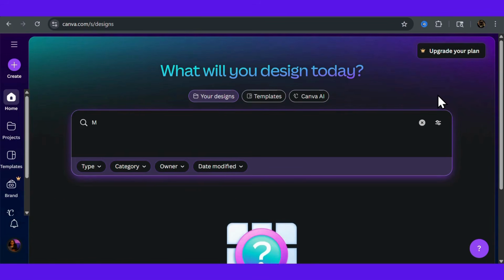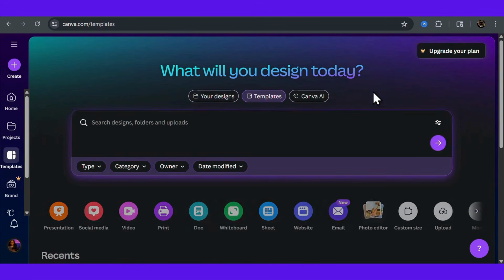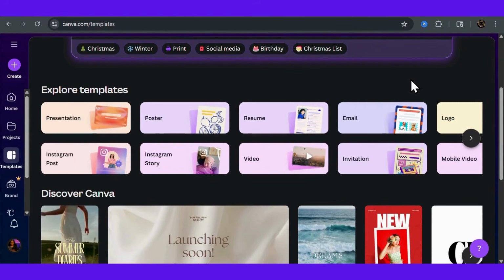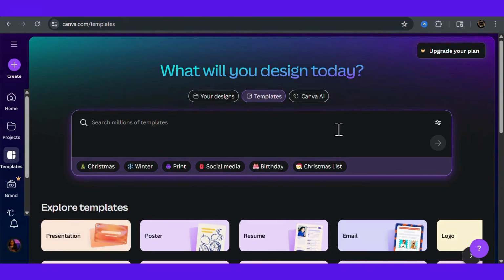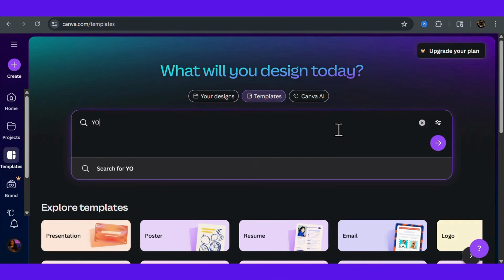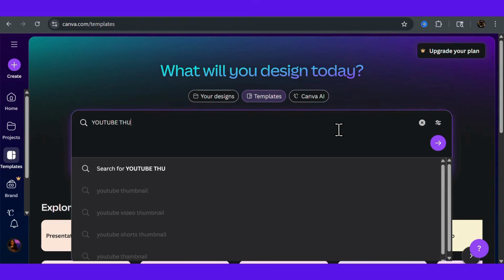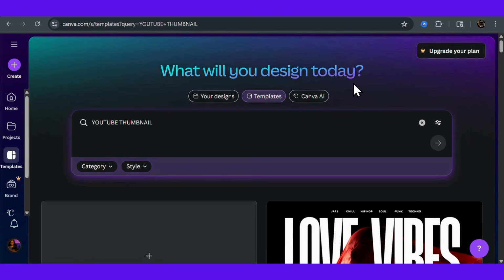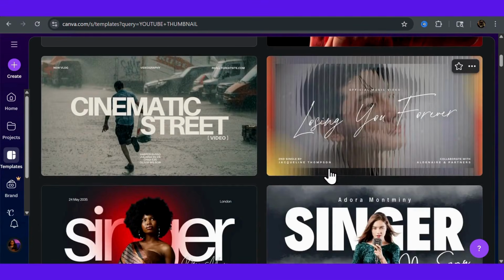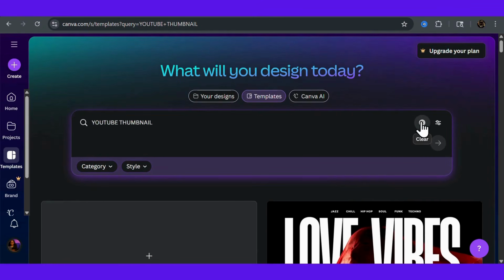Now, if you click on Templates, this is where you can search for specific types of designs. For example, if you want to create a YouTube thumbnail, you can type YouTube thumbnail into the search bar, hit search, and Canva will bring up a whole page of thumbnail templates. From there, you can either choose one of the templates or click on blank and create your own design from scratch.